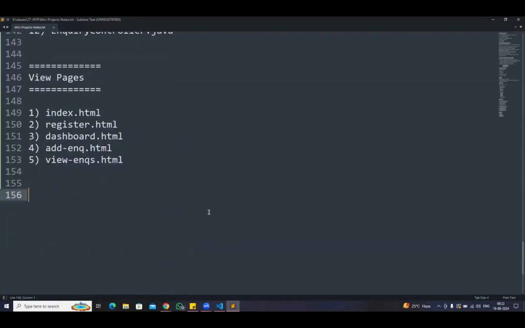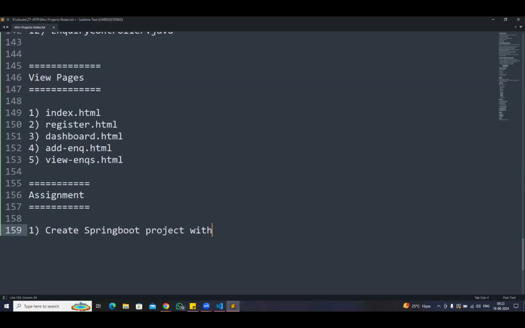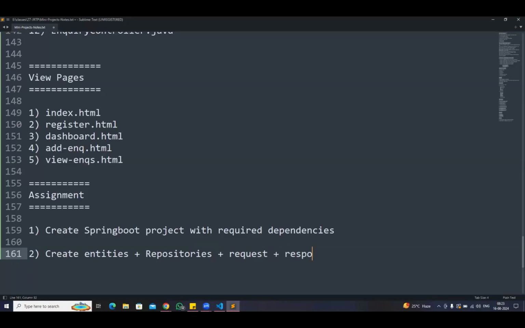Once this is completed, then the work you need to do today: create the project with all the required dependencies. Tomorrow I will explain that, but before coming, you give a try. Create a Spring Boot project with the required dependencies. You need to identify what dependencies are required for this project. Then create entities, repositories, request, response, services, and service IMPL classes.